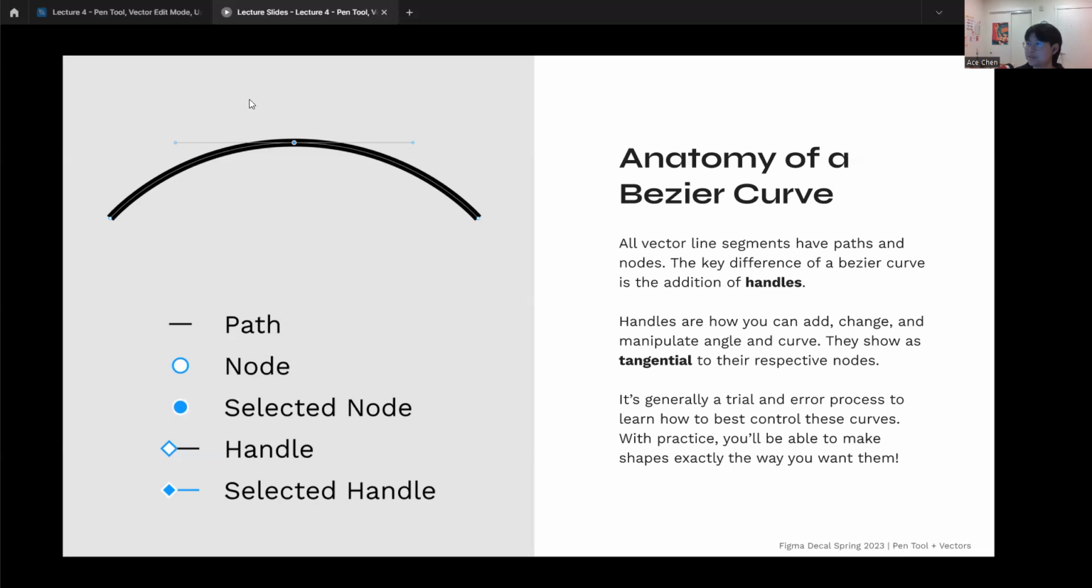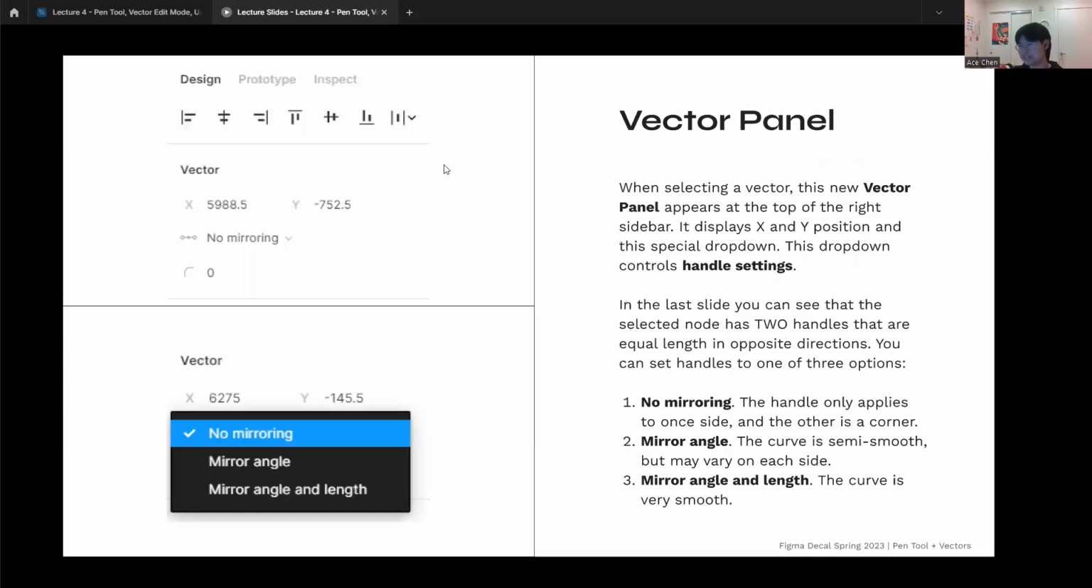If you have these set to be mirror angle and length, like you see in this particular example, that curve is going to be really, really smooth. The curviness of it is going to be the same on both sides of that node. In contrast, if you set it to no mirroring, this only applies to one side, and the other is completely independent, which often means that it's a sharp corner. Or you can have it be mirror angle, where the curve is kind of smooth, but might vary on the two sides.